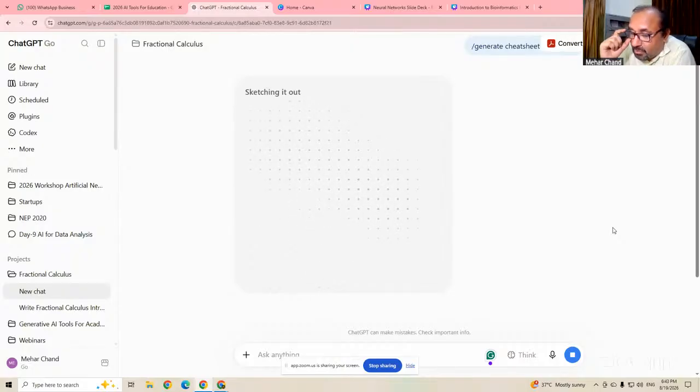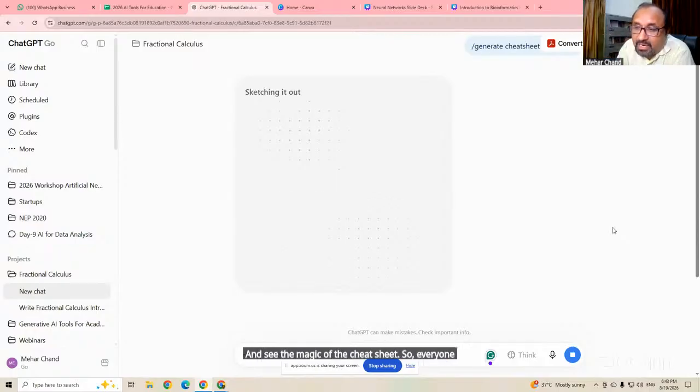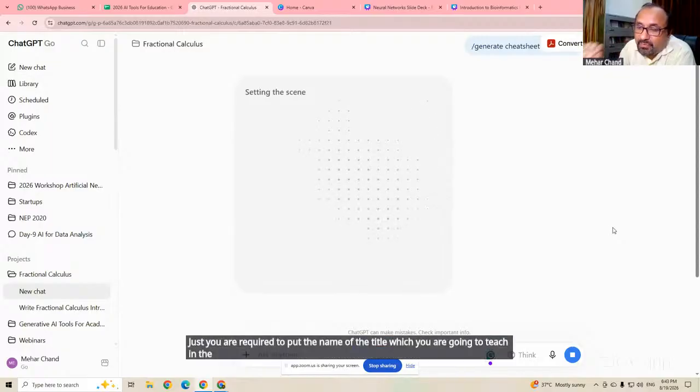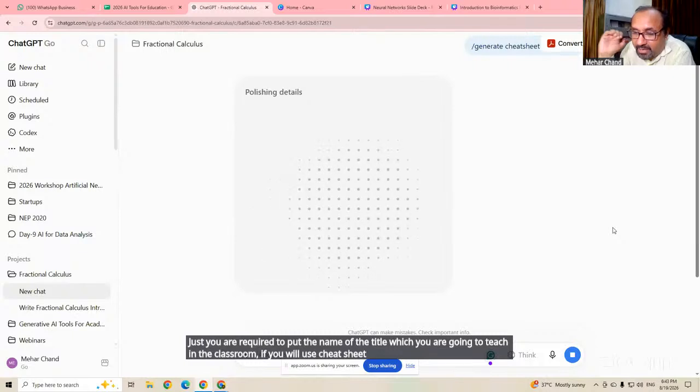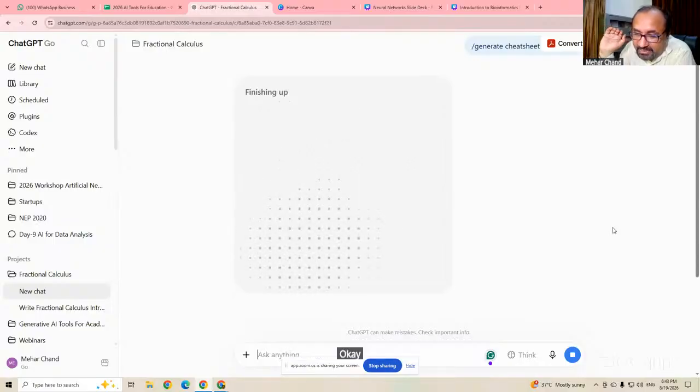And see the magic of the cheat sheet. Everyone, all the faculty members from any subject, you are just required to put the title of the topic which you are going to teach in the classroom. If you use the cheat sheet, this will be the entire information about your topic, in a very interesting way.